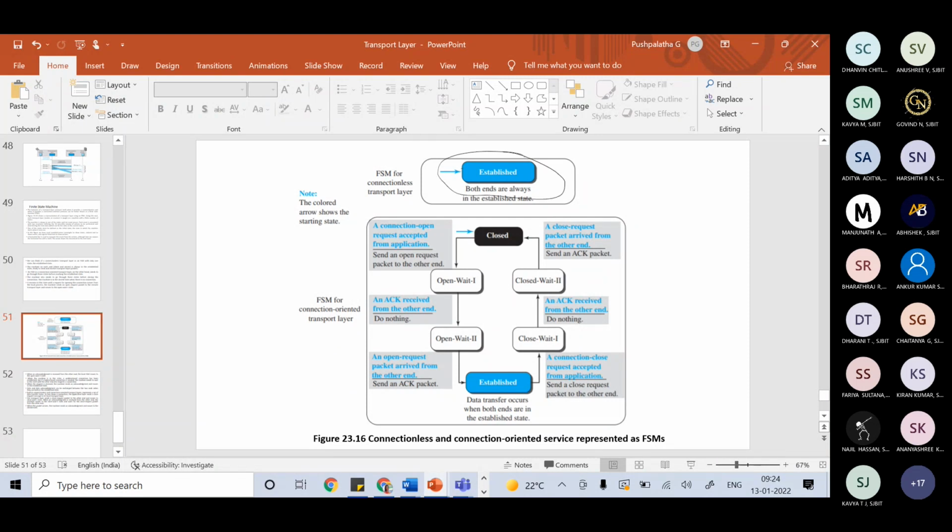This is for the connectionless transport layer. And here you can see this is for the connection oriented. So this is the FSM which we are discussing now. Initially it will be in the established state. We are talking about both the sender and the destination. Initially it will be in the established state, before exchanging any data packets.